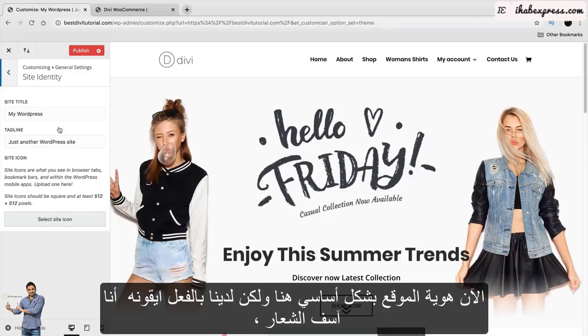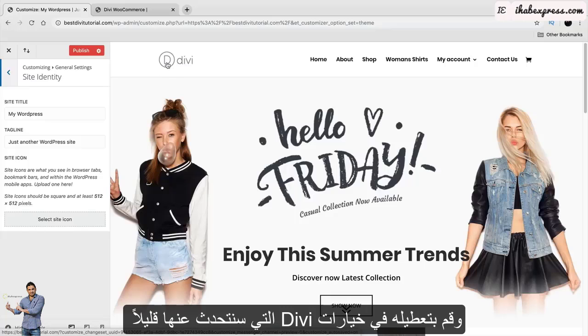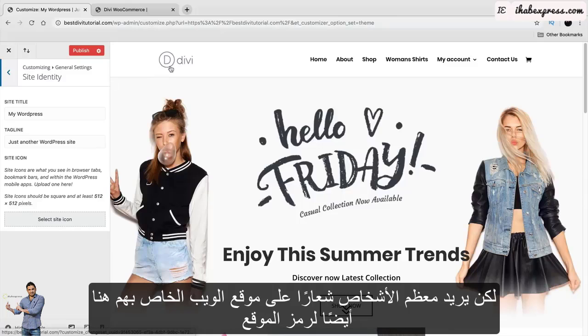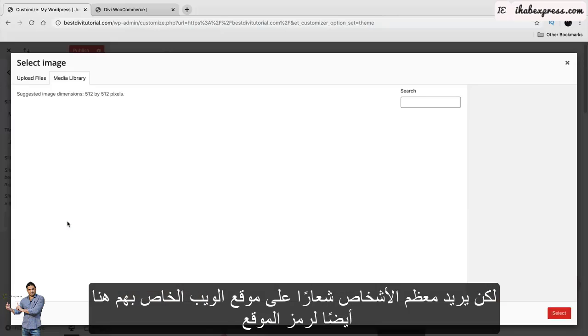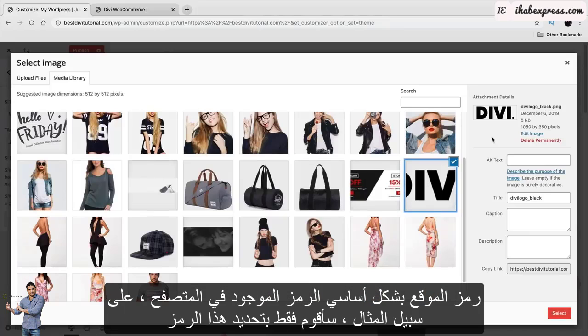Now the site identity will basically display up here, but we already have an icon, a logo. So if you don't want the logo, you can actually go ahead and disable it in the Divi options, which we'll talk about in a little bit. But most people want a logo on their website. Also here for site icon. Site icon is essentially the icon on the browser.